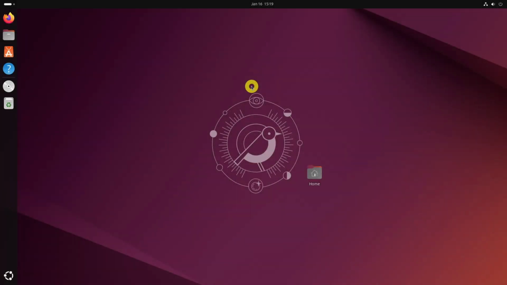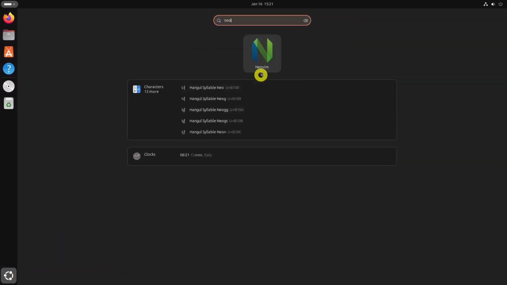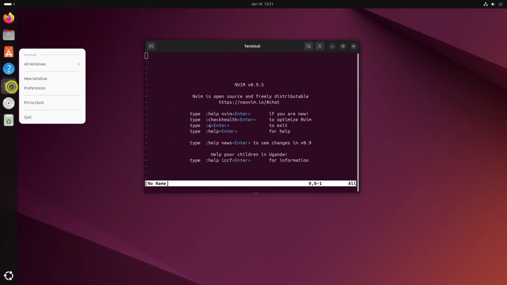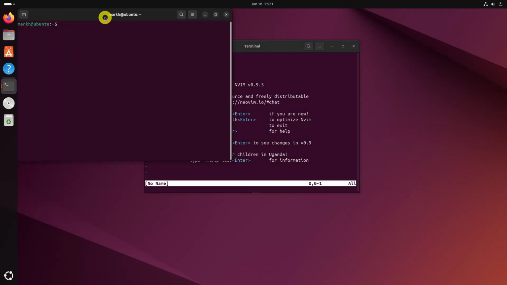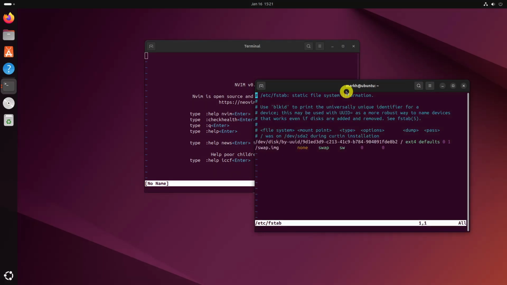To use Neovim after installation is complete, just launch it from the application menu by typing the name Neovim. For example, to edit the fstab file, enter the following command. Now the fstab file will open as shown in the video. If you cannot exit the editor, press Shift-ZZ.